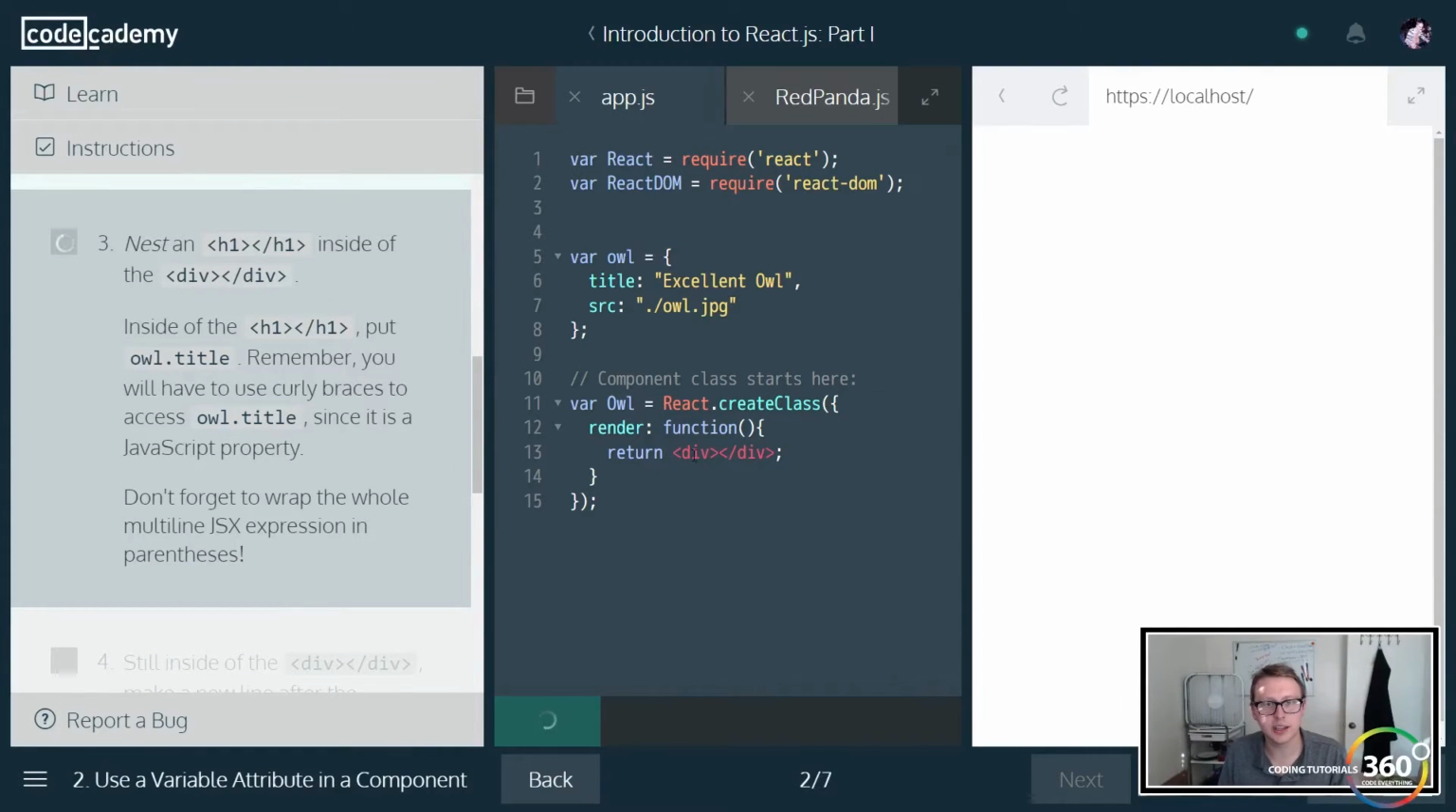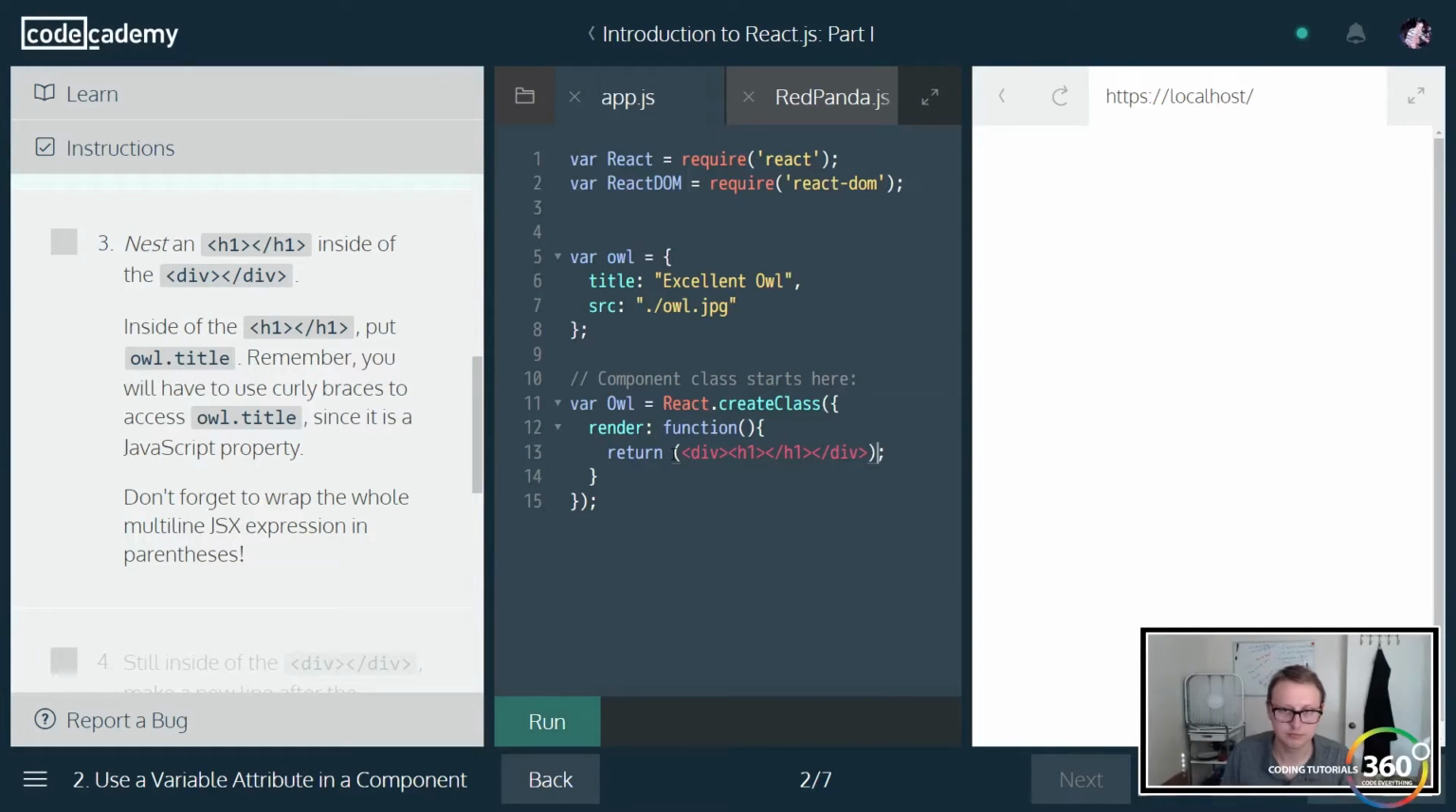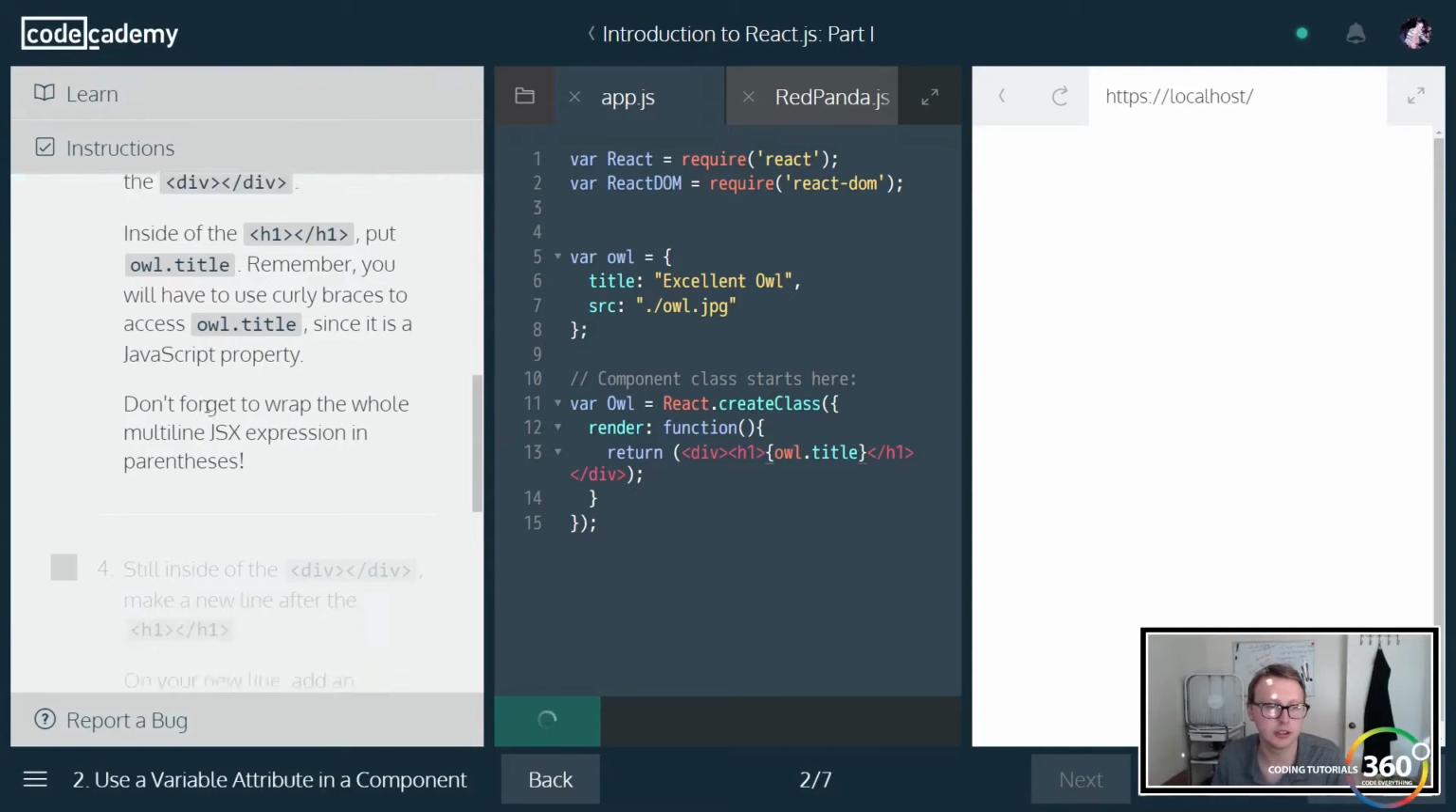So inside of that, it wants us to nest an H1, and because it's multiple elements, we typically want to wrap it up in parentheses. And in our H1, we want to pass in the owl.title. So we're going to use the brackets, or the curly braces, and say owl.title, and this will output our H1 once we call this. Just going to run that. We haven't output it yet though, so that's why it's still blank.